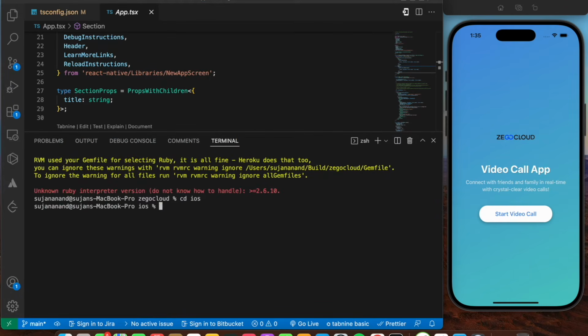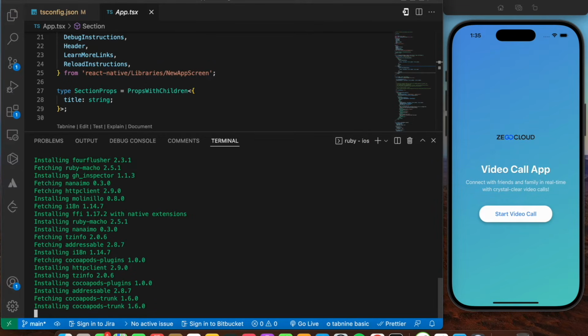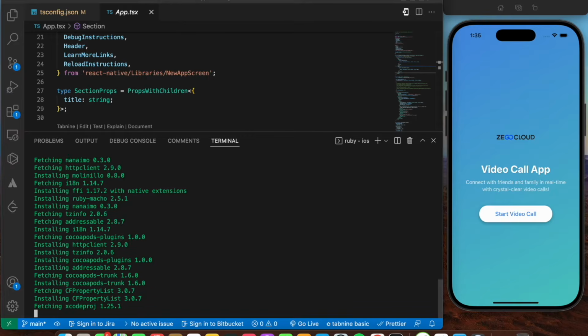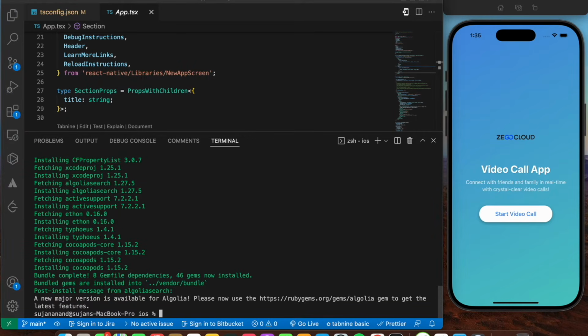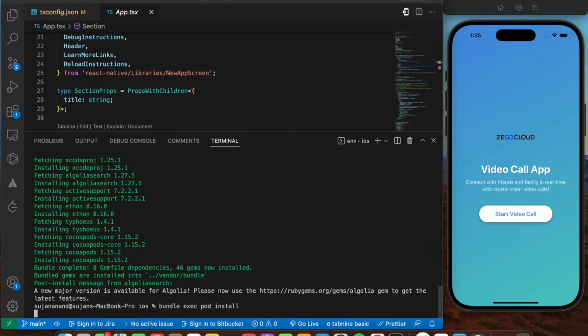Let's come back to iOS. I'm going to say bundle install, enter. So let's wait for this command to execute. Yeah, so this step is done. Now I'm going to say bundle exec pod install. Let's press on enter again.